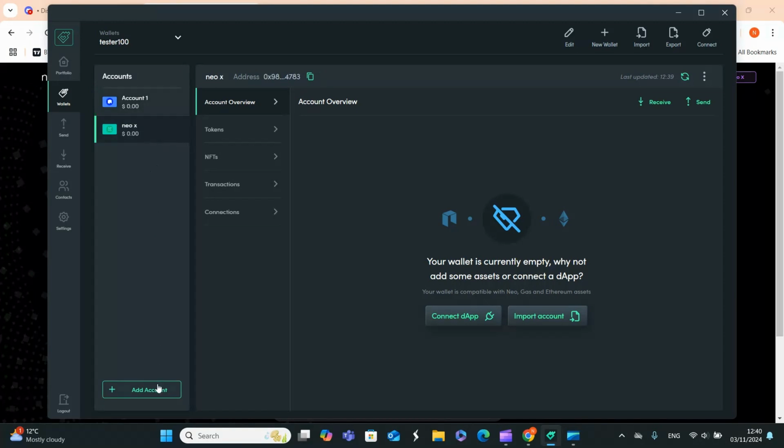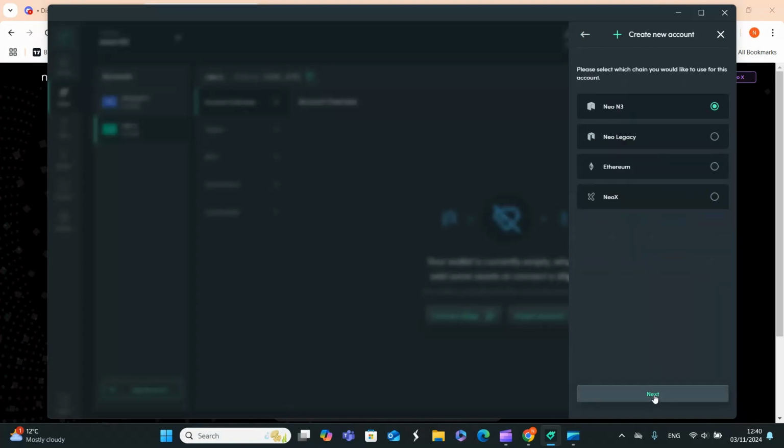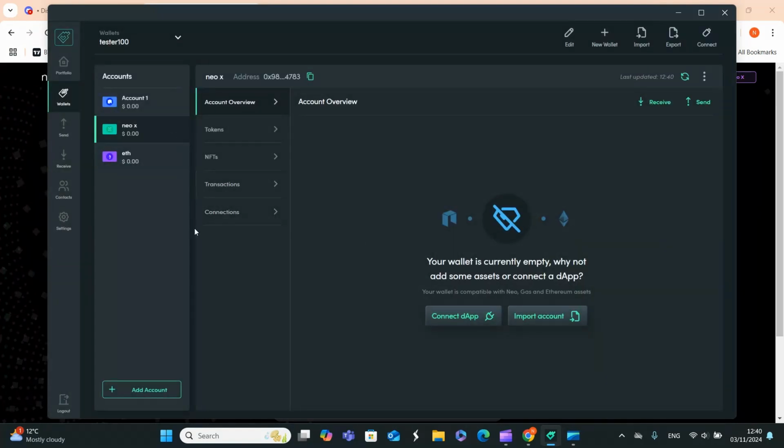What I also like about this is you can also add an Ethereum account. So let me just add an Ethereum one. I'm just going to call this ETH. I'm going to give it a different color. I'll give it a purple one and click next and select Ethereum. And again, click next. So now you can see this wallet can hold Neo N3 assets, NeoX assets, and Ethereum assets.